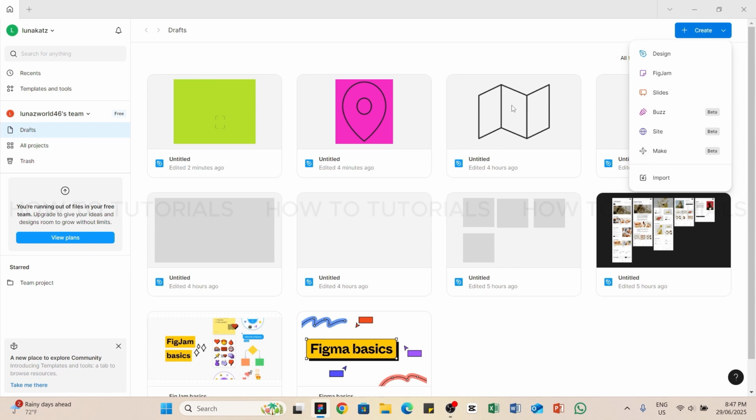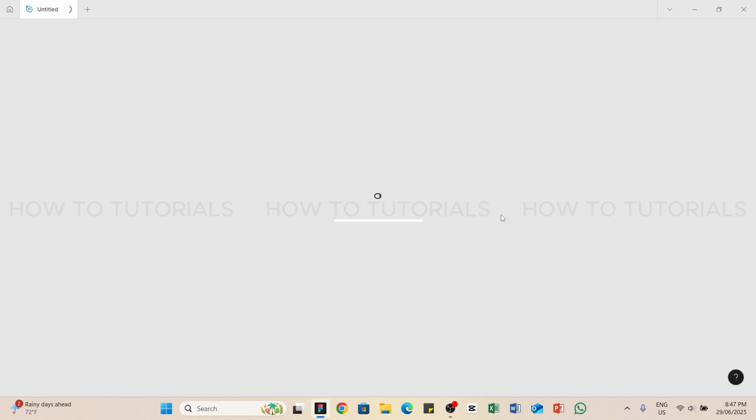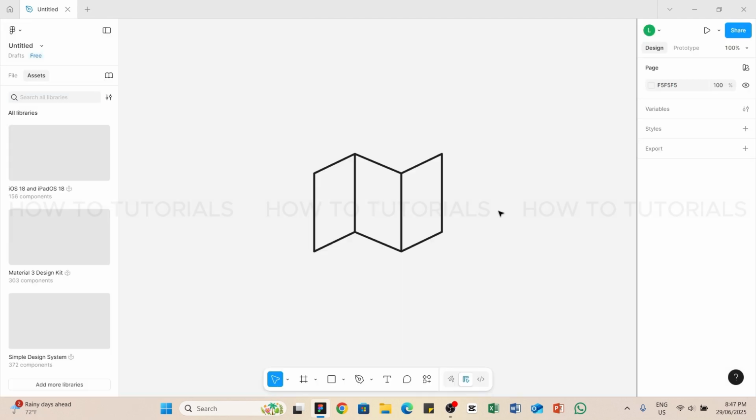Here I'm going to select my recent designs. Double click on your recent design to reach to the canvas page. And once you reach to this canvas or the editing page, now here locate the object.